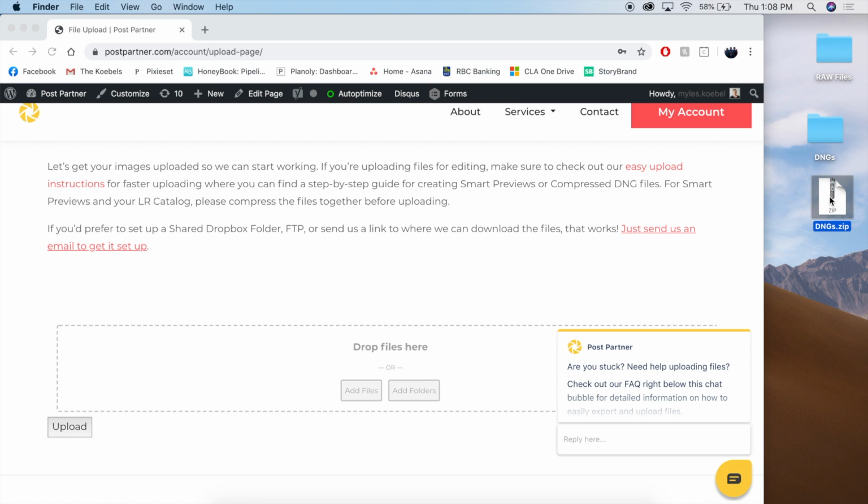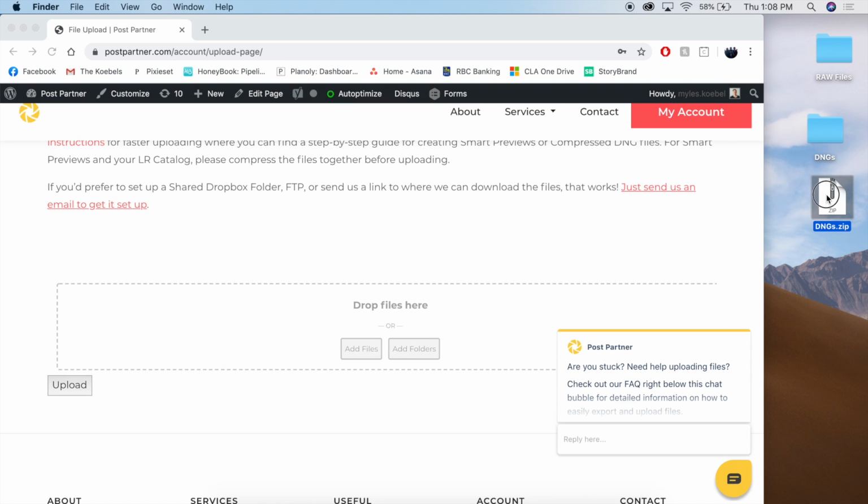And this is the file that we're going to use to upload. So once you're ready, you can go to the upload page on your order, drag and drop that DNG folder into here, and press upload. And that is how you create DNGs without using Lightroom.